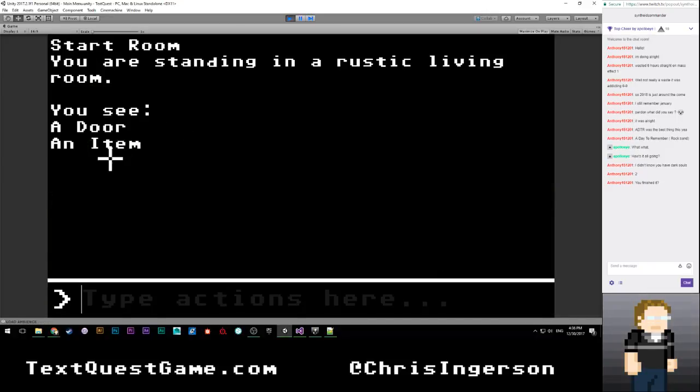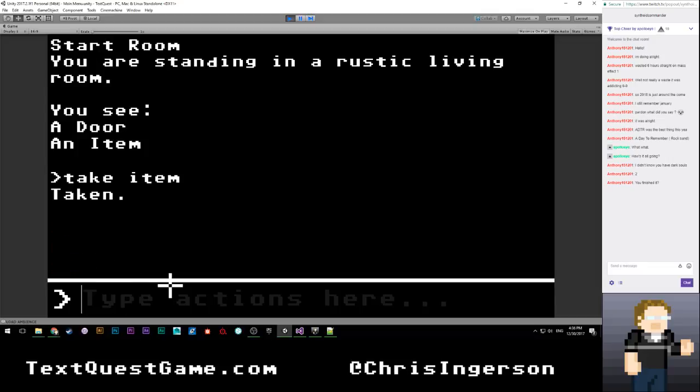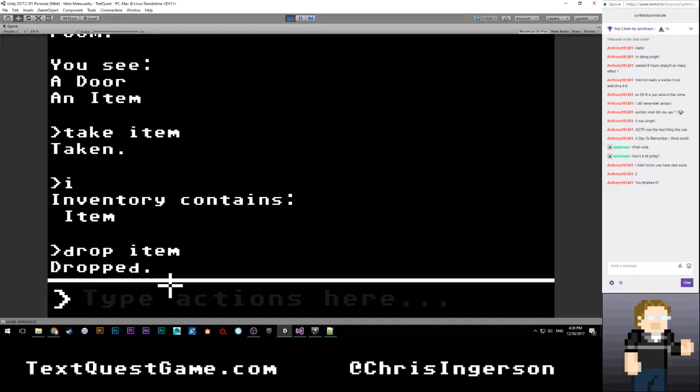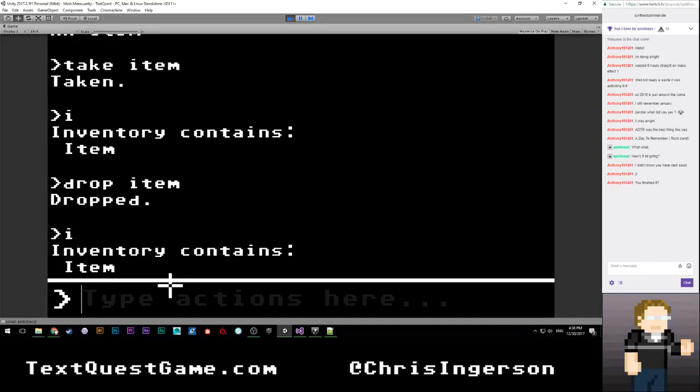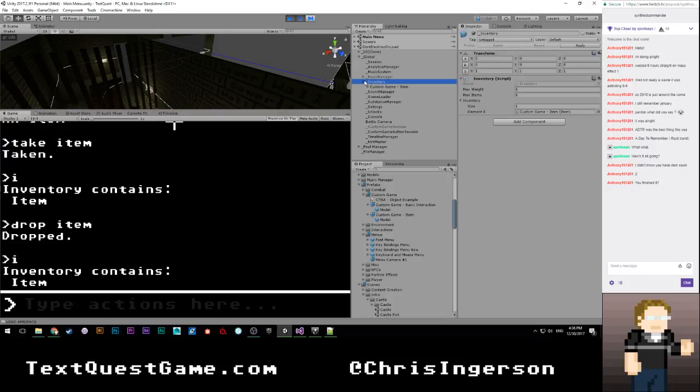Back. Let's test this. Take item, drop. Okay, now that's going to be in our inventory. Okay. We're going to drop item. It says that it's dropped, but it didn't. So let's go ahead, pause. Let's go to inventory here. It definitely has something there.